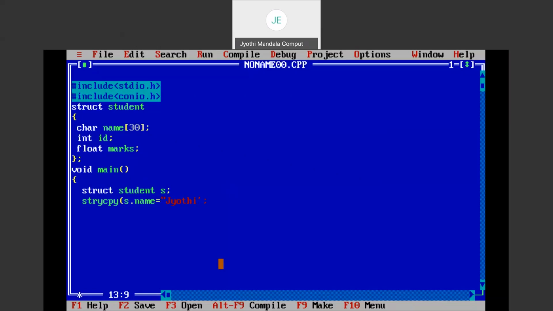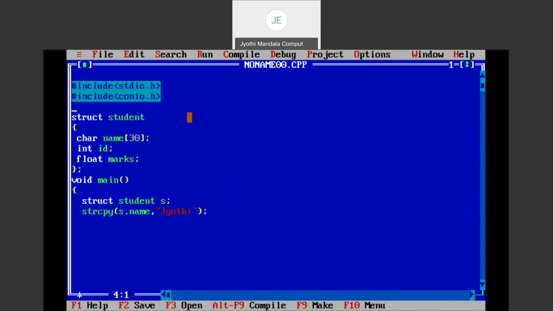strcpy. And then you need to write what is the target, where you want to store, and then you need to mention the string whatever you want to store. Now whenever you are using strcpy, its header file should be included here. So let us include that one. Hash include string.h is the header file required for us.